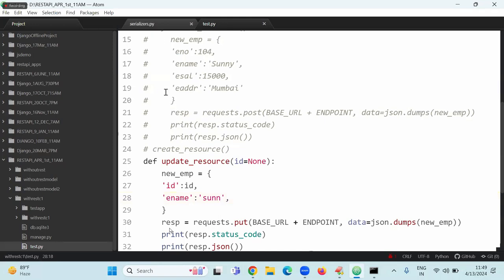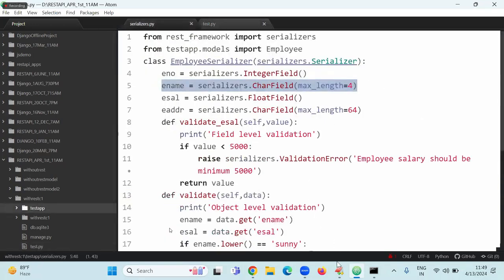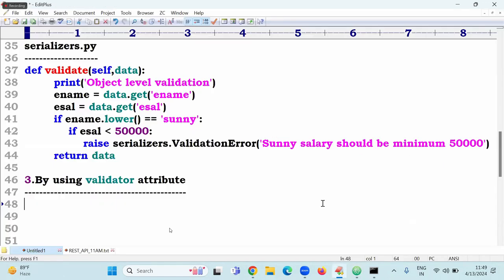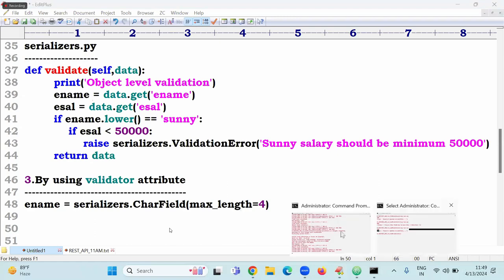So we're not doing anything. Inside the ename field you have to specify maximum length. Then automatically it will be considered.